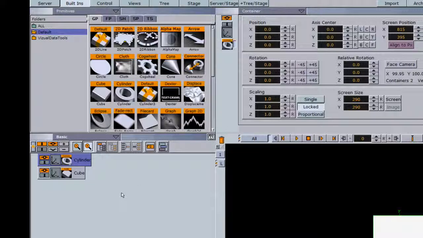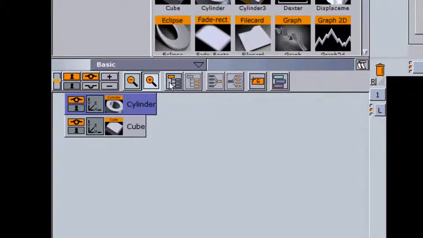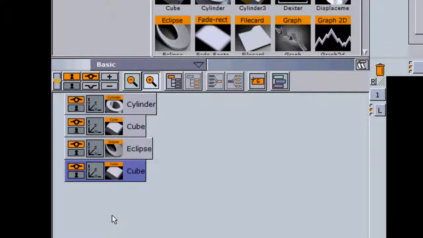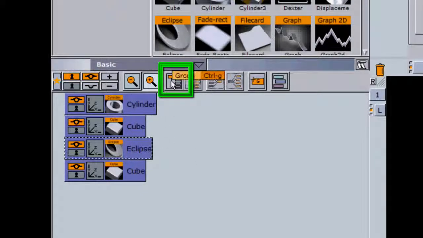One other option you may want to work with, when we do have multiple objects down here in our scene tree, we can select multiple containers by holding down the control key and selecting those containers. If I want to select them all, I can hold down the shift and select the topmost container, and that will select all containers.